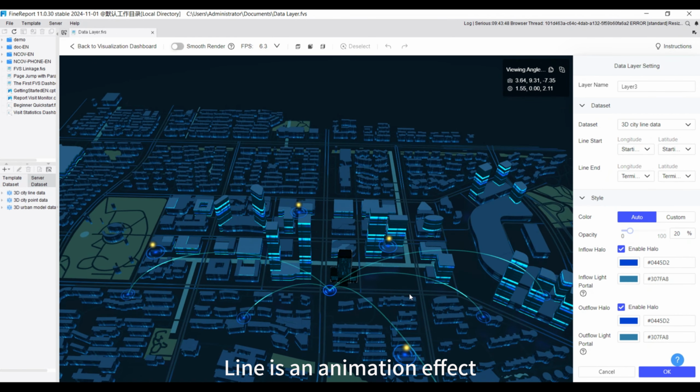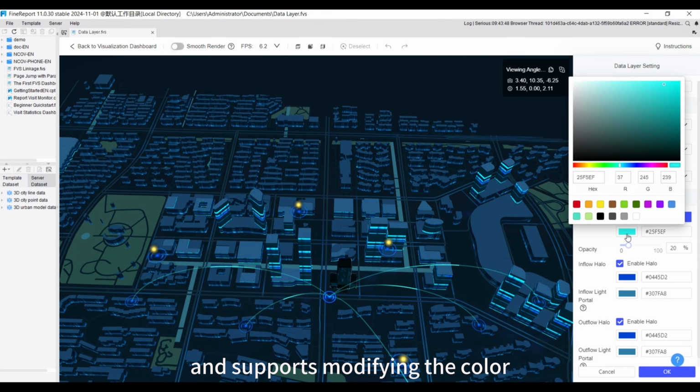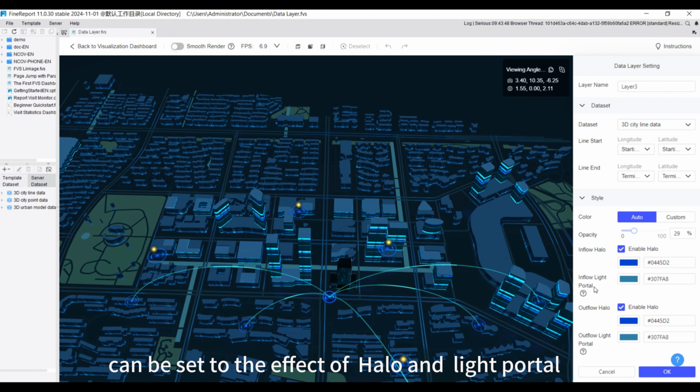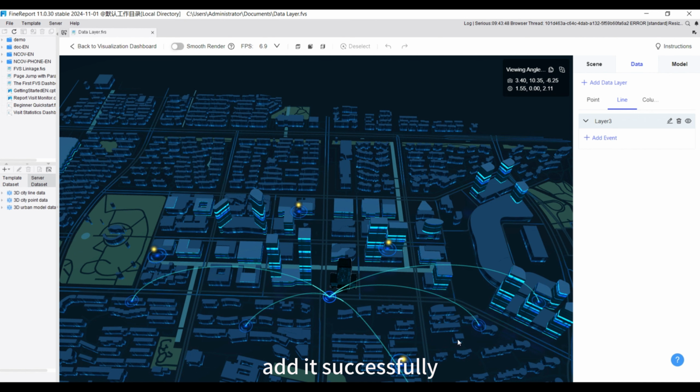Line is an animation effect that flows from the starting point to the end of the line, and supports modifying the color and opacity of the line. Inflow and outflow points can be set to the effect of halo and light portal. Click OK after the settings are completed to add it successfully.